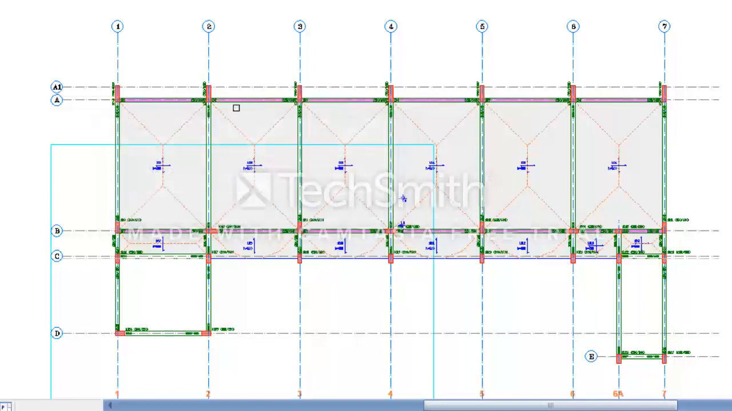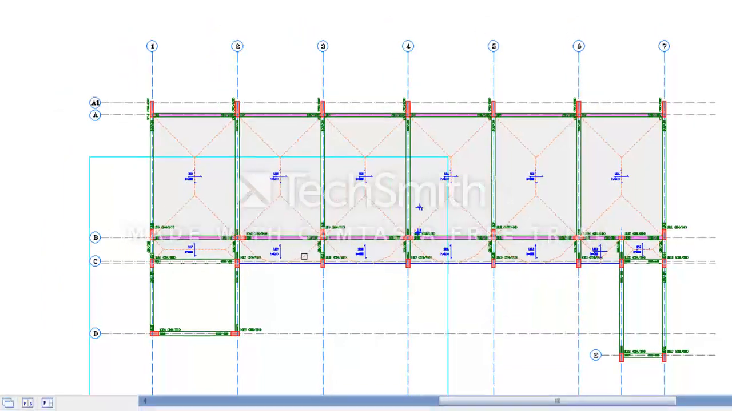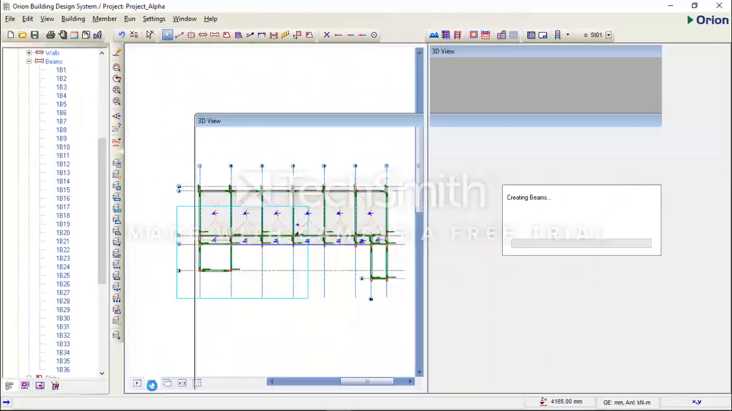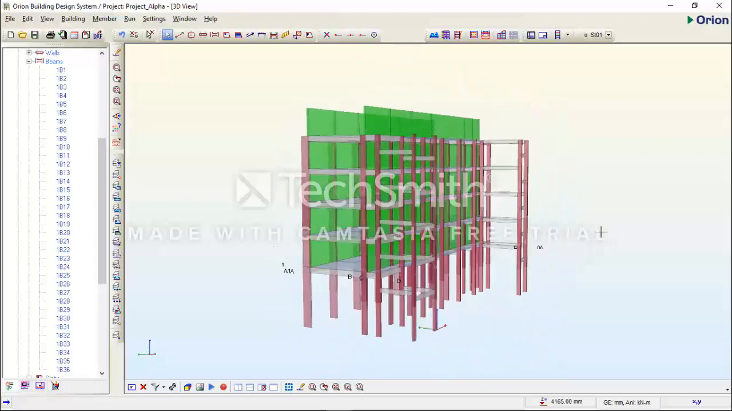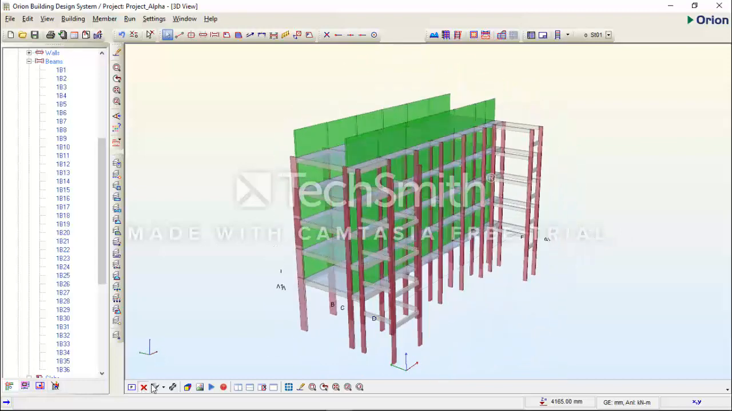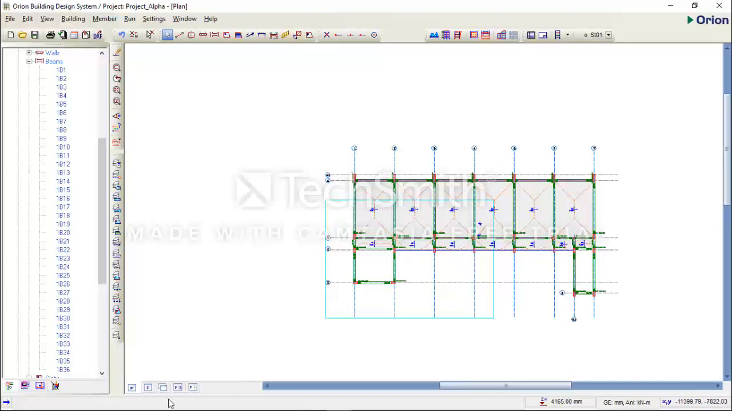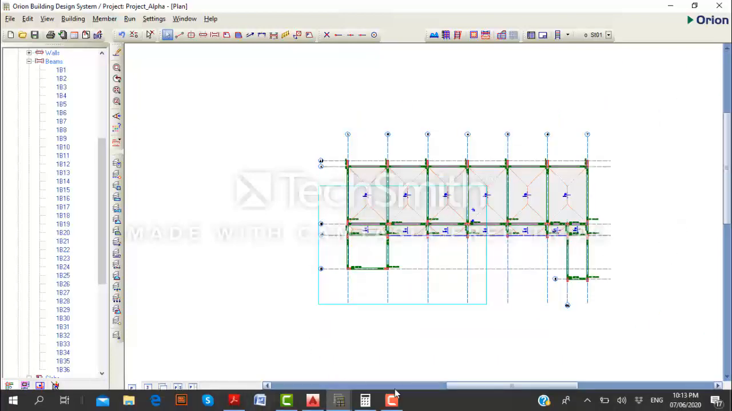You'll see that the selected beams are now purple in color. It shows that the load has been applied to the beam. I'll show you the 3D view. In my 3D view, you see the wall has been applied along that direction. Now, along the line C, do we have a block wall there?